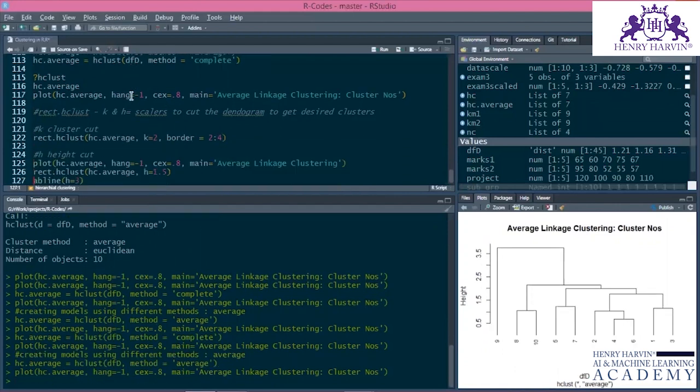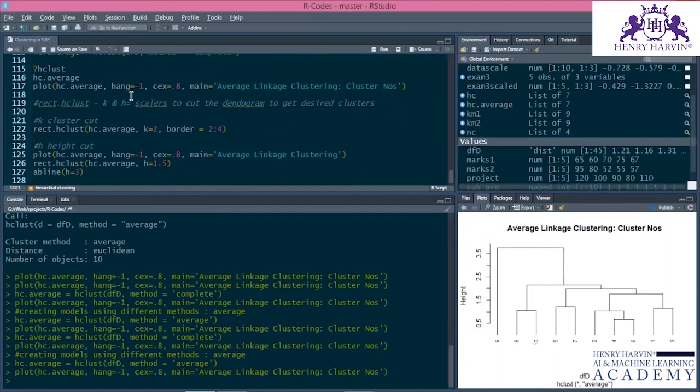Now we want to cut the clusters out of this graph. For that, the function we are using here is rect.hclust. It will cut the clusters in a rectangular form. There are two ways you can cut the graph, or you can say make the clusters. You can use the K form or the H form. K is the number of clusters and H is the height. Height here means the level at which your distances are calculated.